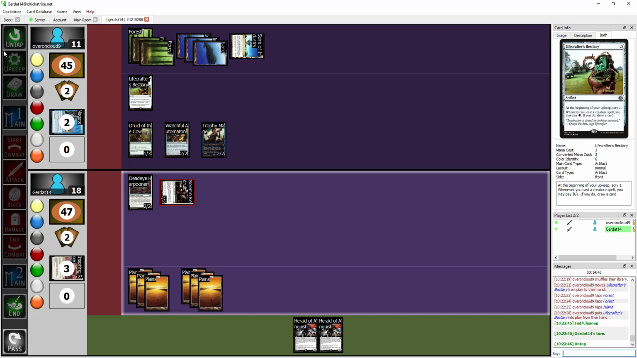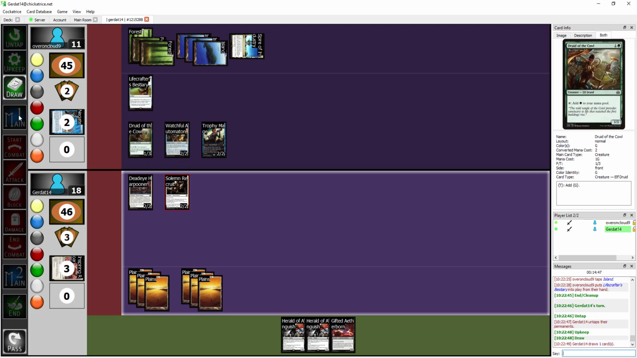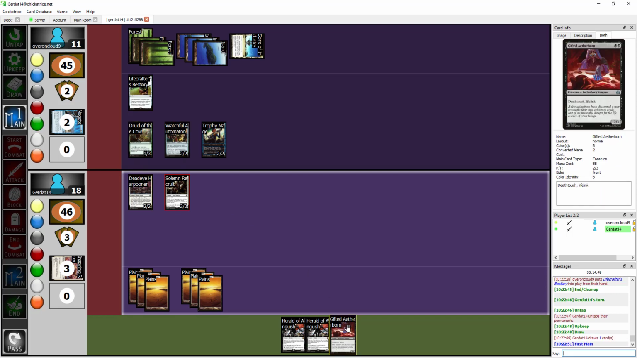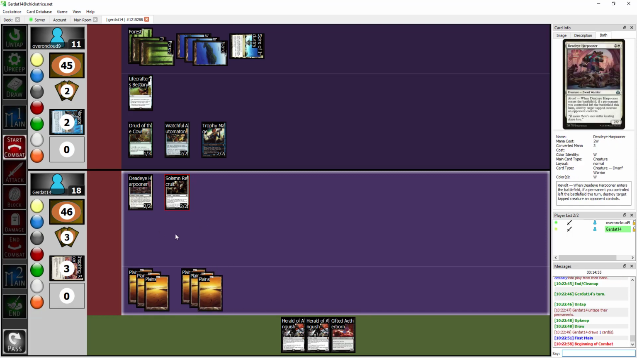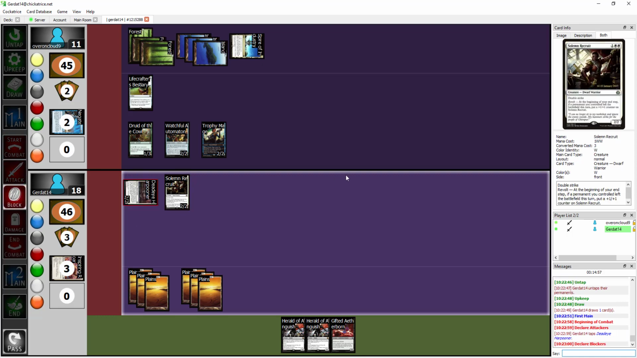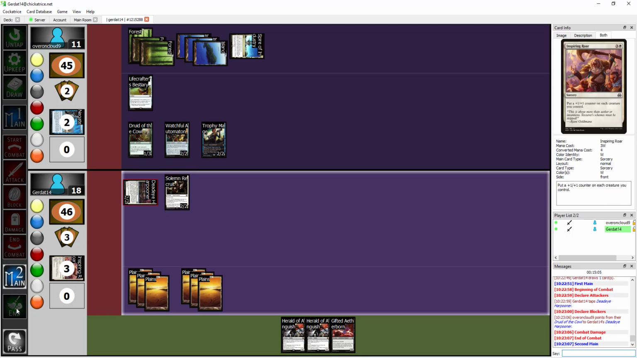All right, then. My move. Ooh. As awesome as that card is, I don't have the block that I need for it. So, I'm going to swing with my Deadeye Harpooner. Okay, I'm going to elect to block with the Druid of the Cowl, 1-3. All right, then. And, cool. Yep, I will end. All right, awesome.